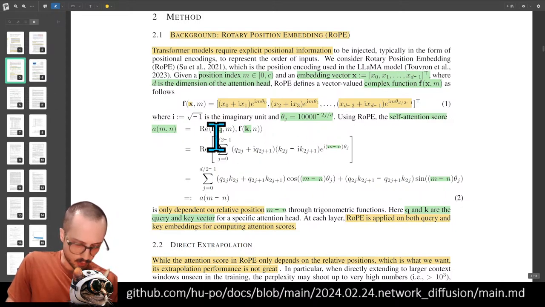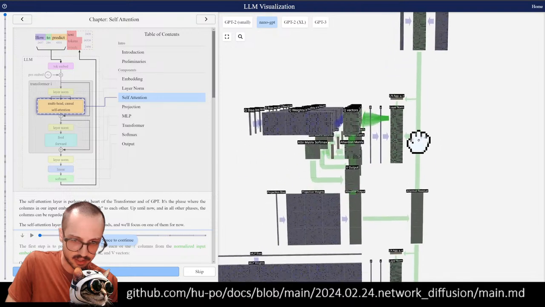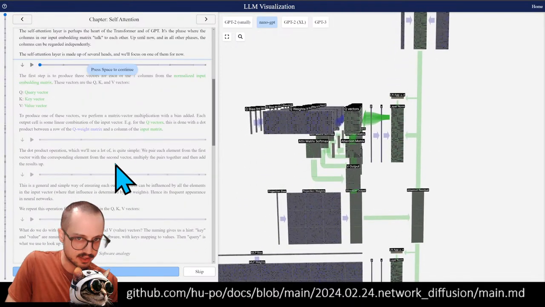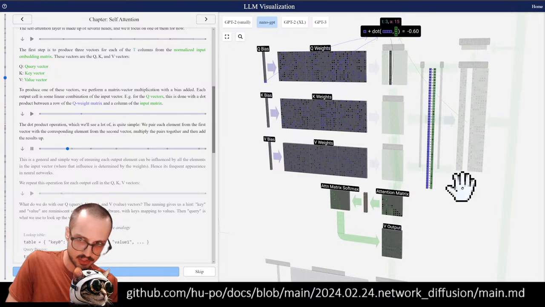But before I move on, I want to show you guys this here. This dot product is the dot product between the Q and the K. The Q and K are the query and key vector. So really all that's happening here is you're doing a dot product between your Q and your K, which everybody's pretty familiar with, right? If you go into your self-attention, which is down here, ultimately what you're doing is you're doing these dot products.